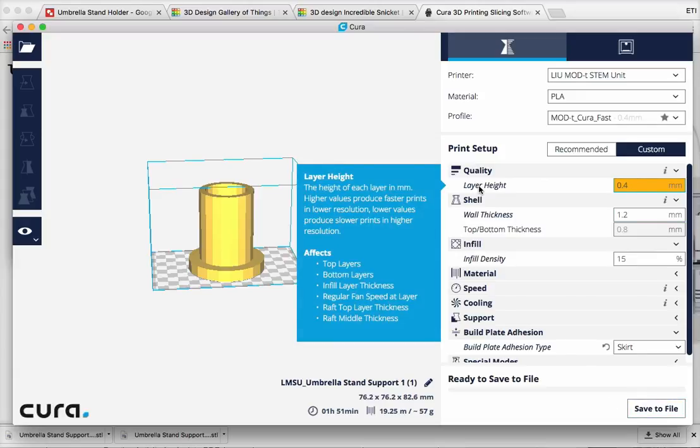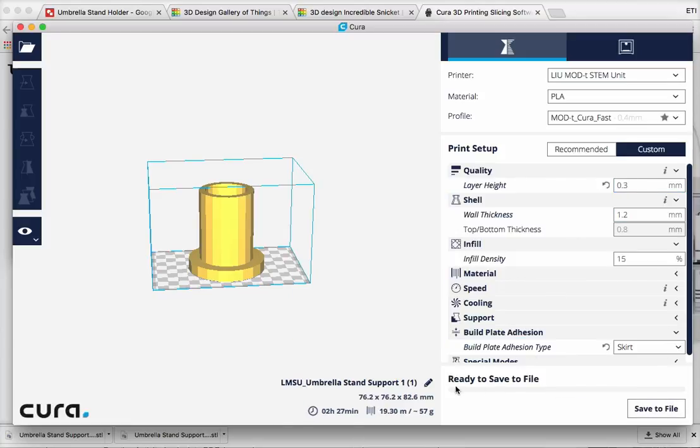Now I can make changes to things like the quality. So if I roll over layer height, I would be able to change this layer height, and perhaps I want to make it a little finer, and so I might say 3. And then what you'll see is, again, it went to render that file, and now it's ready to go.